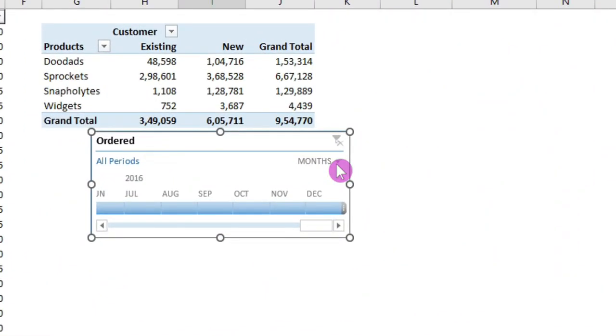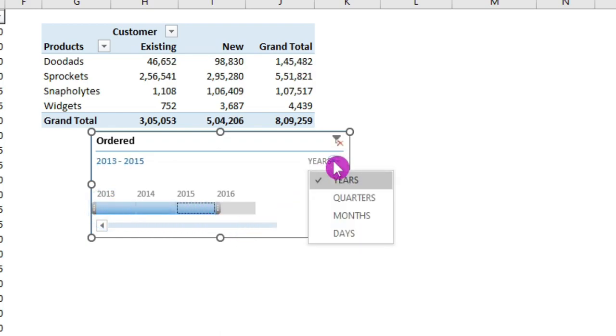Then here you can see the four filtering options. You can filter by years, quarters, months and days. Select your filtering option, then just as you worked with a slicer, you can work with a timeline.